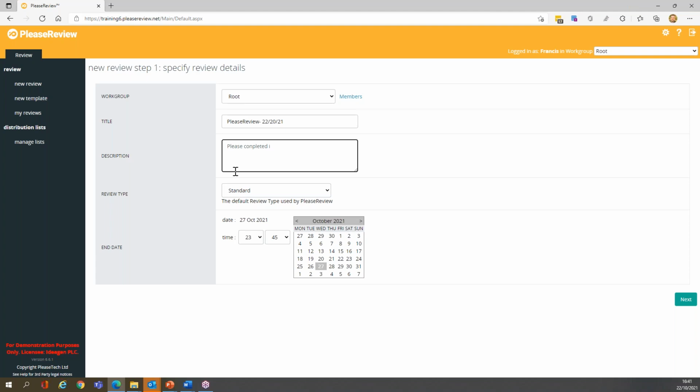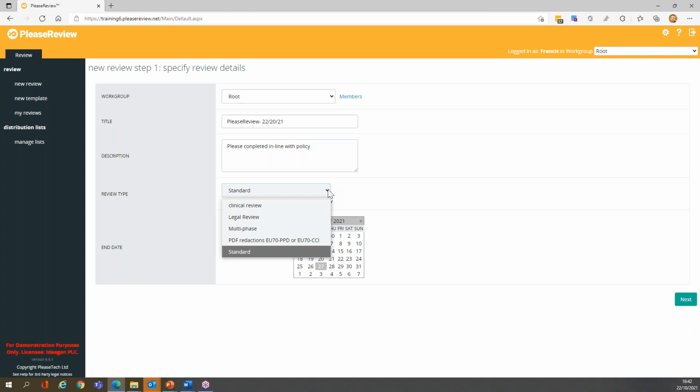The next thing that I have is the ability to request a particular type of review. Out of the box, you will have 2 types of review. You'll have a standard review and you will have what is called a multi-phase review. A standard review is basically a single cycle review, and that's what we'll look at today. A multi-phase review is a multiple cycle review.